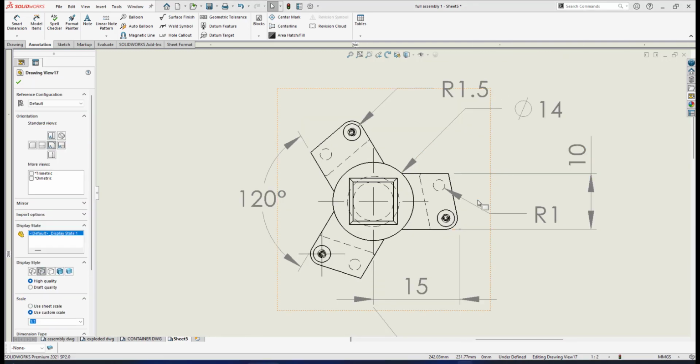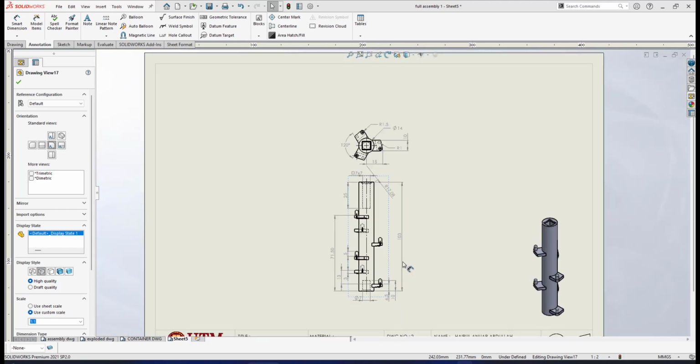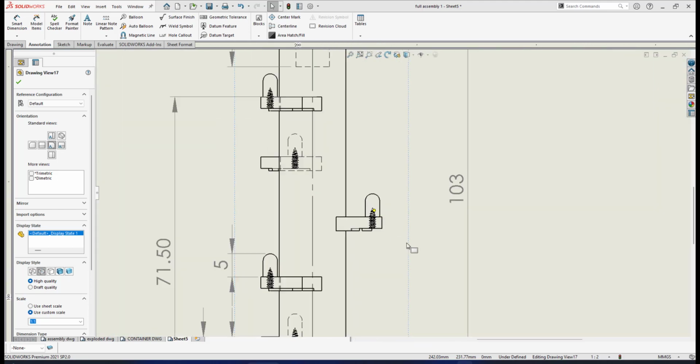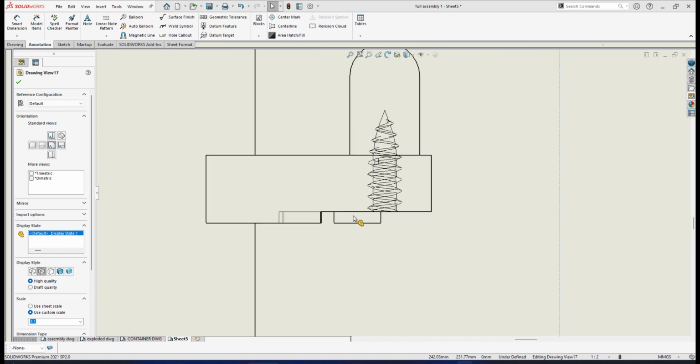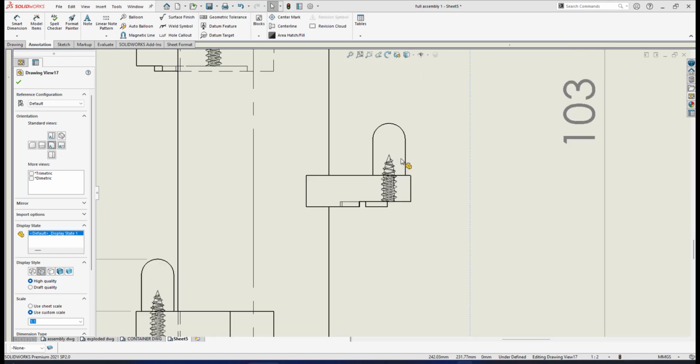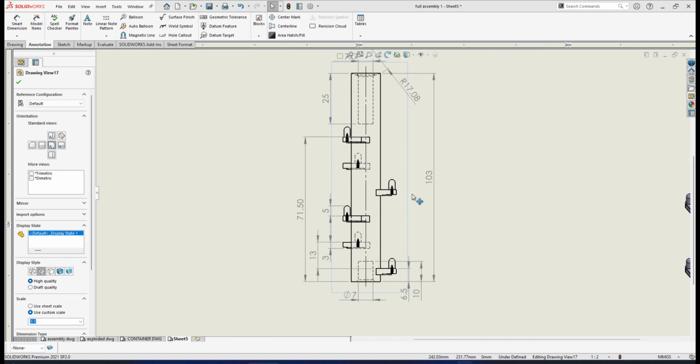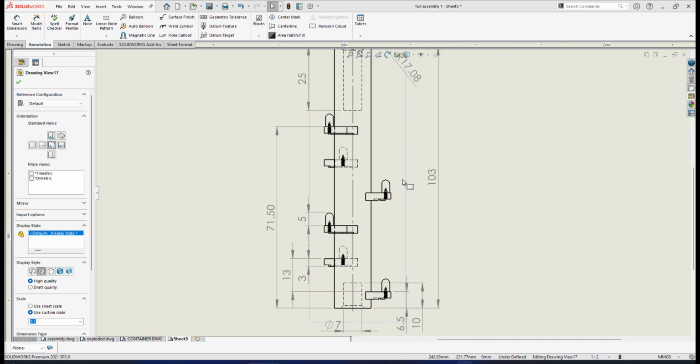Okay, the last thing to check, if we look here, I need to put the dimension of the height of this bottom pin here, and also I need to dimension this inner thread. So if we go for normal view like this, it's kind of too small. Okay, please take note of this.